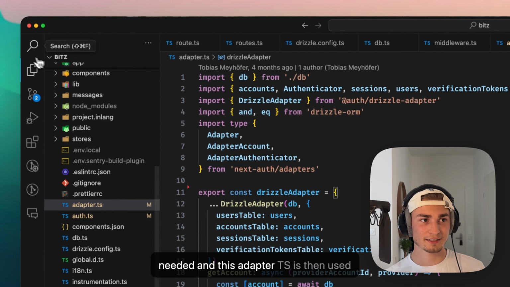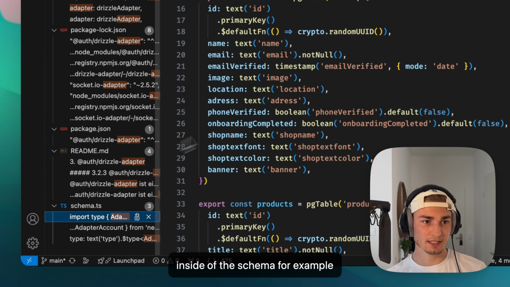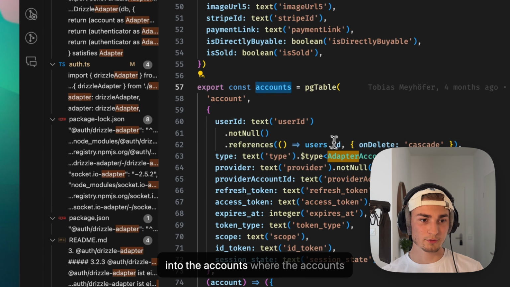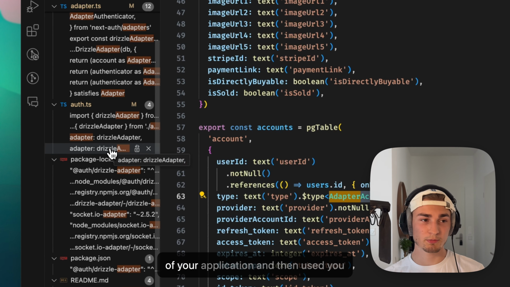And this adapter TS is then used inside of the schema, for example, because then you need to put it in here into the accounts, where the accounts are saved for logged in users or new users of your application.